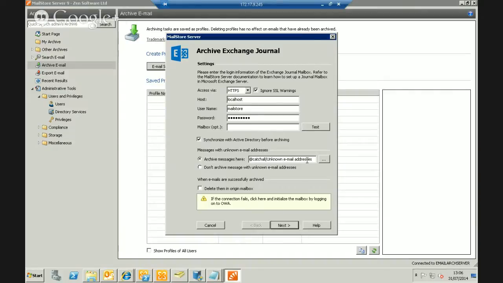Now, if you think about this journal mailbox, mail that is in there is copied email. So every time we archive mail from that mailbox, I want to delete them in the original mailbox on Exchange. I don't want that Exchange journal mailbox to fill up and get bigger and bigger over time. That mailbox is there as a temporary location for mail until MailStore has archived it. As soon as it's archived those messages, it deletes them because it's a copy.